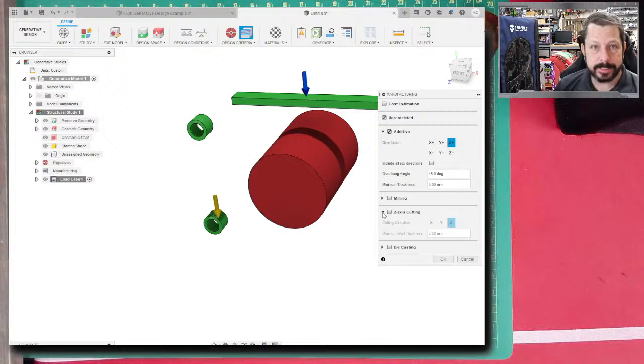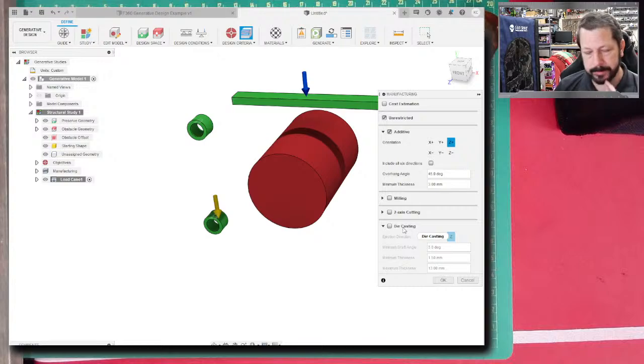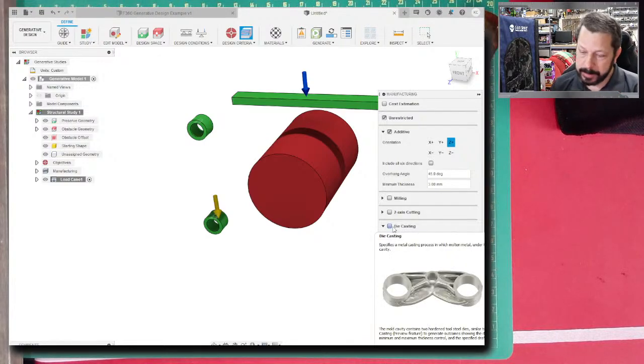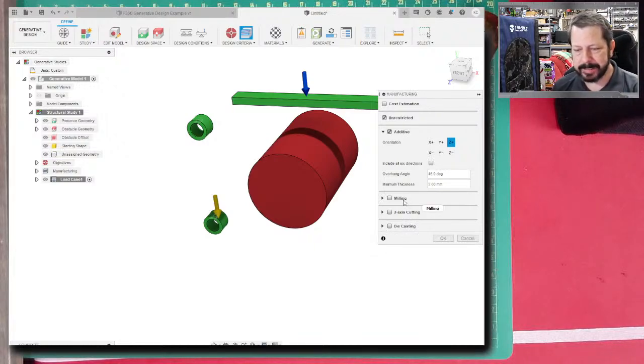2-axis cutting, so like a water jet or a laser table. Die casting, so this is sort of like, oh, let's see what it says. Oh, okay. So this was kind of an experimental thing. I'm not going to actually use it, but they're just warning me that this one is experimental. But die casting, it's a molding process. I don't want to do that. I thought they had an injection molding, but I guess not. I guess the milling, if you could set up the milling to be similar to what you would need to do for injection molding.